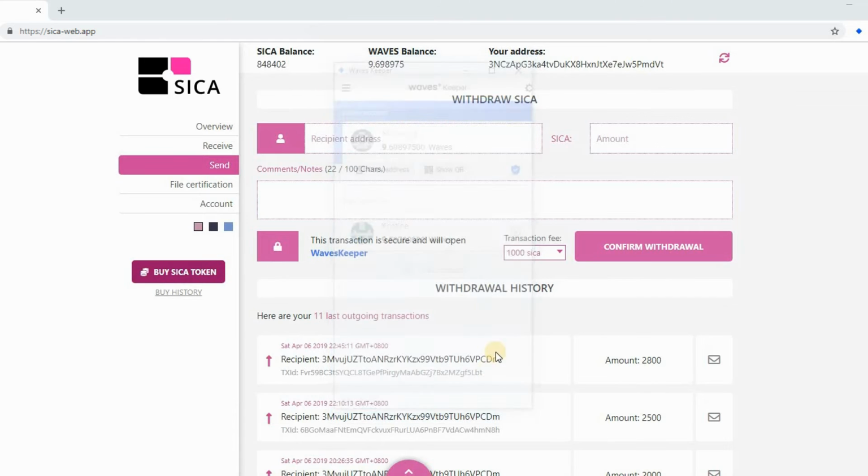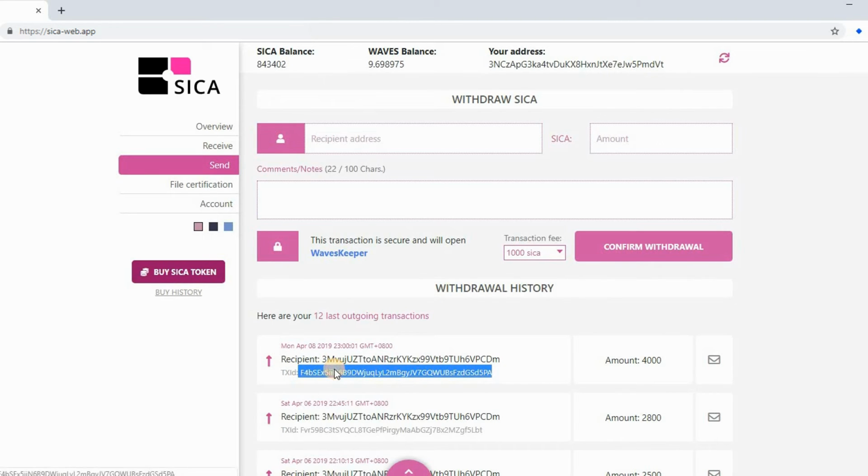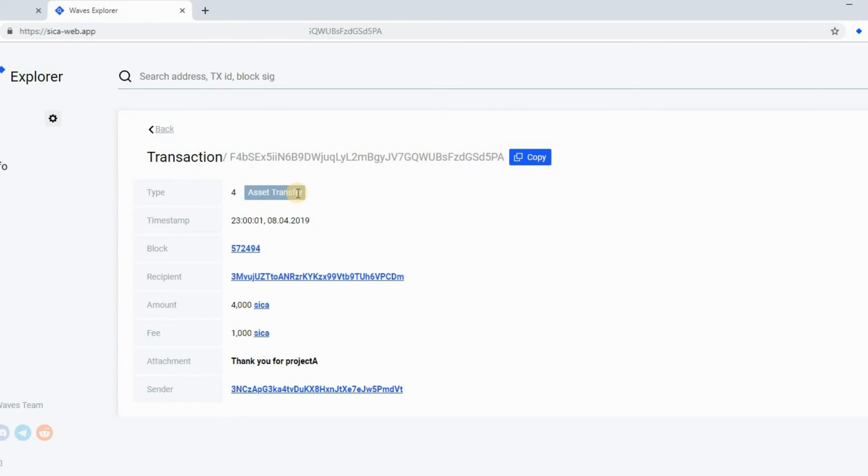Okay, so once the transaction is successful, it will be shown on the withdrawal history of your Waves account. Now that the transaction is here, let's just break down the parts. Here you can find the date and time of transaction. This is the Waves address of the recipient. This is the transaction ID, and if you click on this, Waves Explorer will open up with the details of the transaction written on the blockchain.